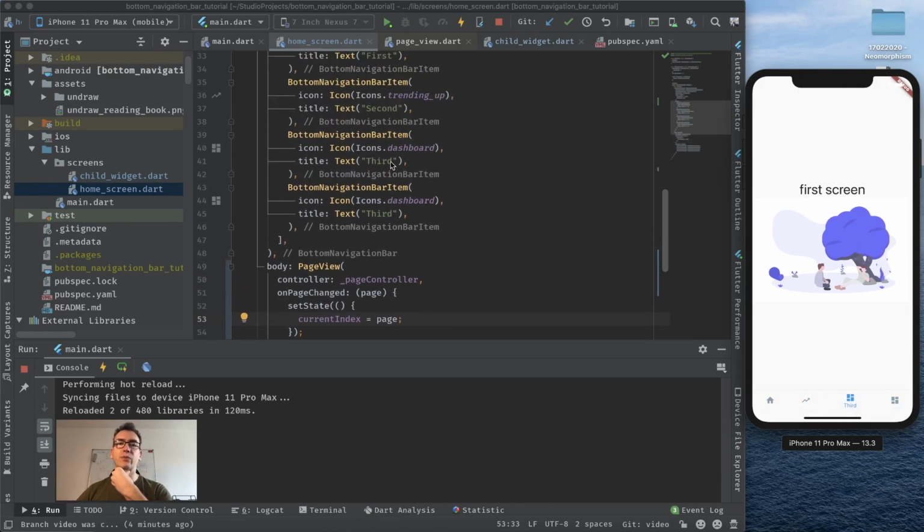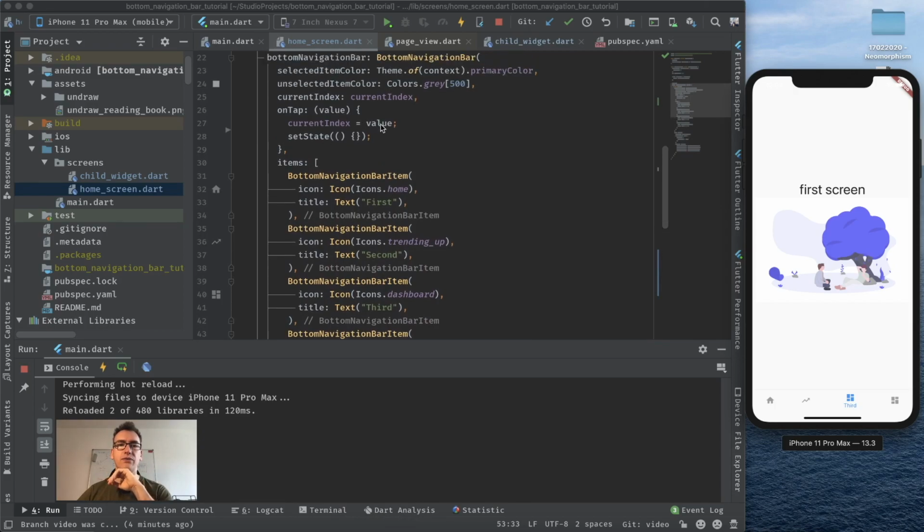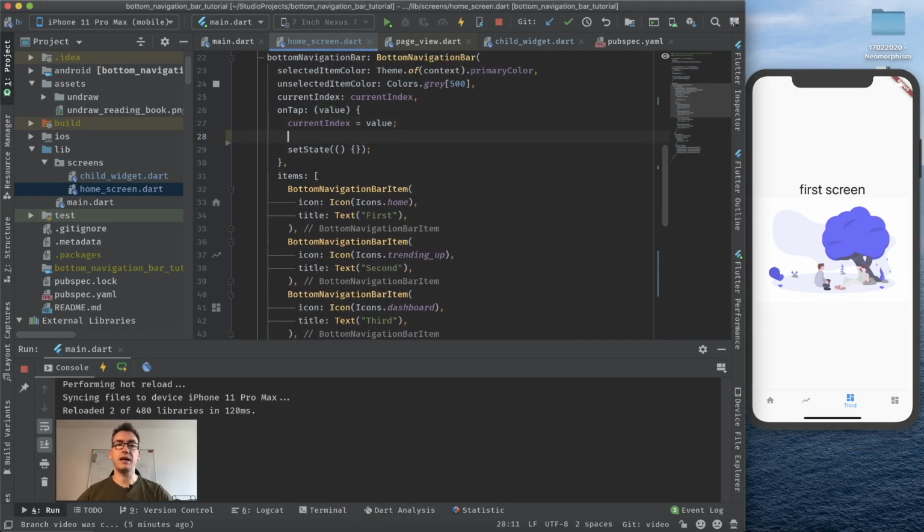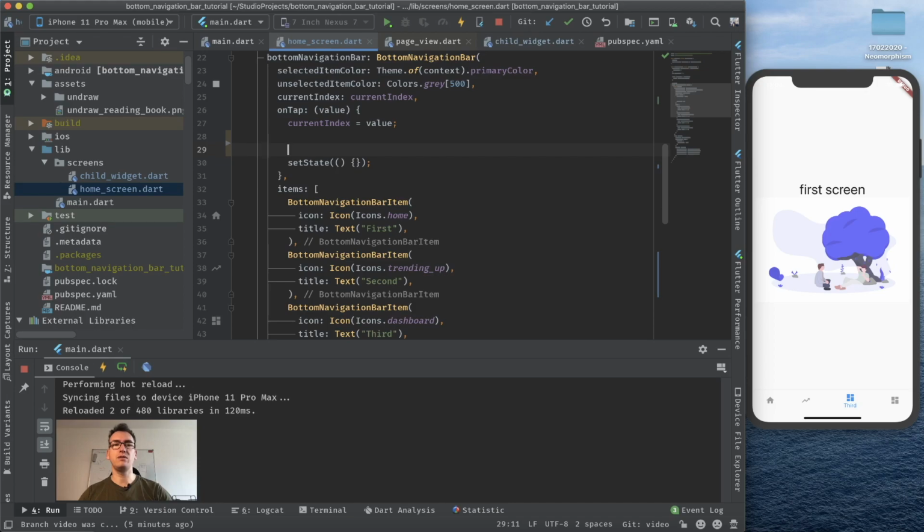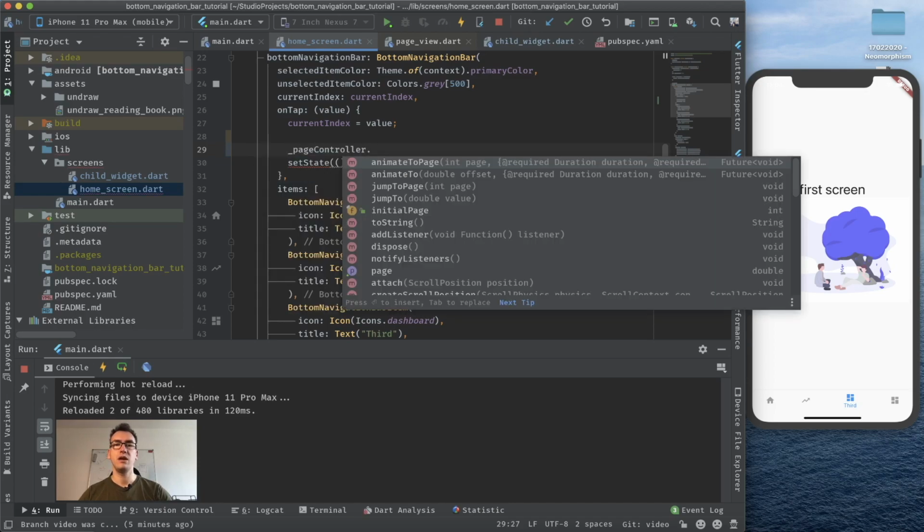And for that, we can change something inside of here. We set the current state, but additionally, we also want to say the page controller have different options, like we can animate to a specific page, we can animate to a specific in-between state of the different pages, we can also jump to a page, and the same thing with the jump to, you can somewhere in between jump inside.